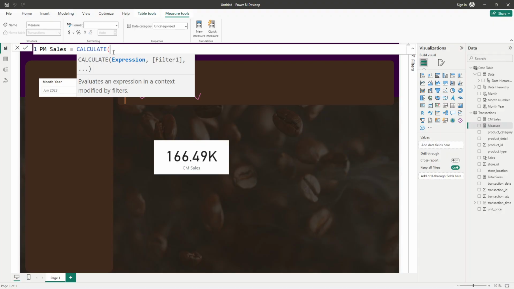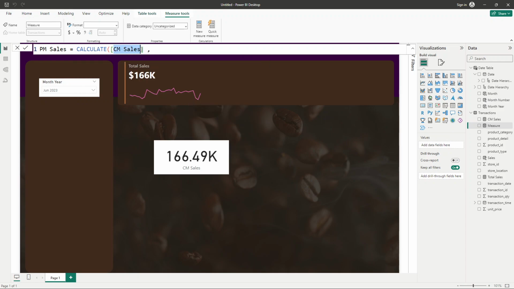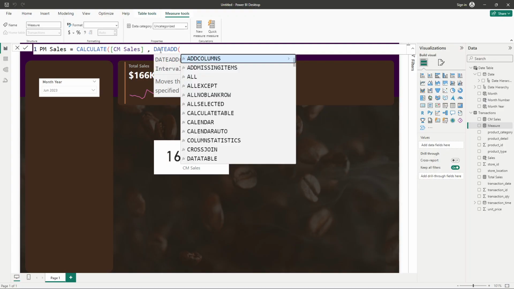Initially, to find out the current month sales, we used total sales. The previous month sales we are going to find out from the current month sales. So we will use current month sales over here, and for the filter, we have to go 1 month back from the current month sales which I have found out. If you want to go 1 month back, we have to use the DATEADD function.